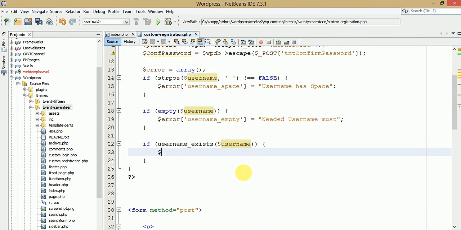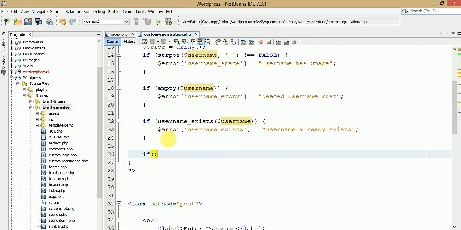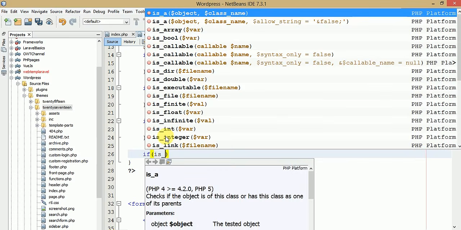And if username exists. Okay, so let's pass username exists as a key and write a message that username already exists. Okay, so this is the message that I have stored inside that key, that username exists. Okay, and now the next thing we need to check is whether the email is valid or not. Okay, so to do that we need to use is email.